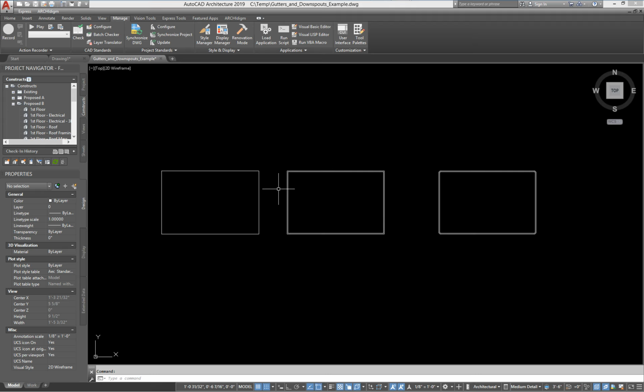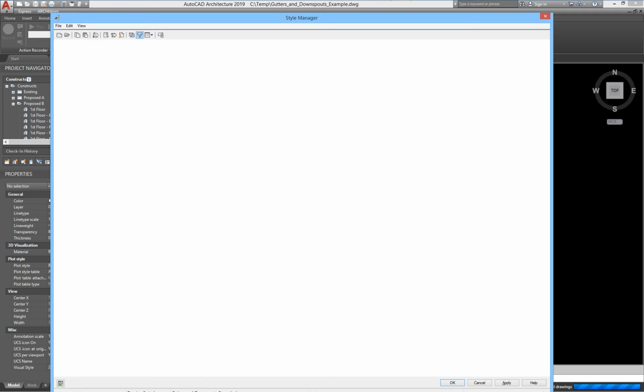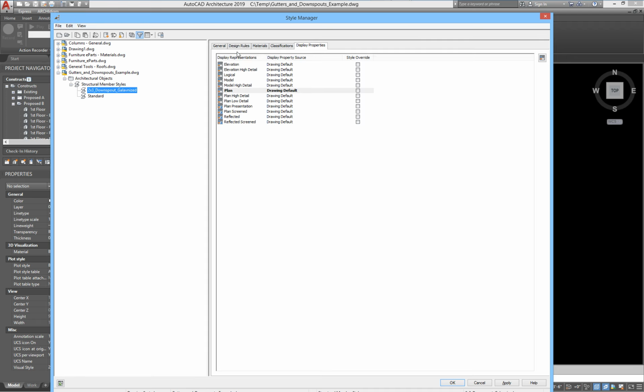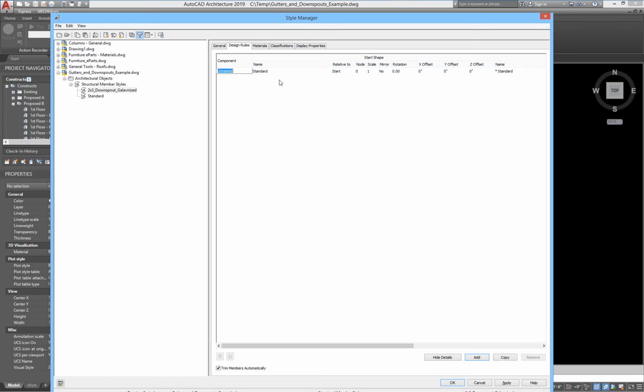To get started, I'm going to type in member style. I'll create a member style for this purpose, and it's going to be a 2x3 inch downspout, galvanized, and I'll just leave it at that. When I double click here, in design rules, we're going to make a 2x3 downspout. That's the component, or maybe I'll just call it a 2x3 inch tube, because that's really what it is.